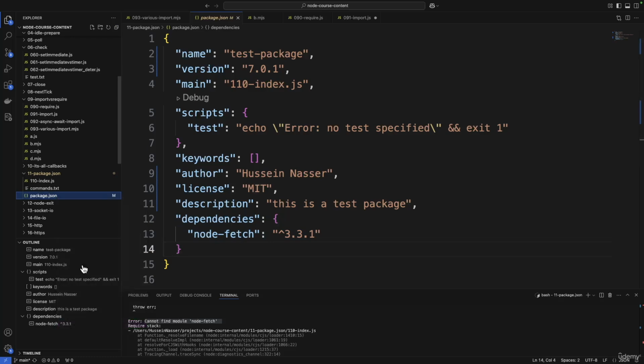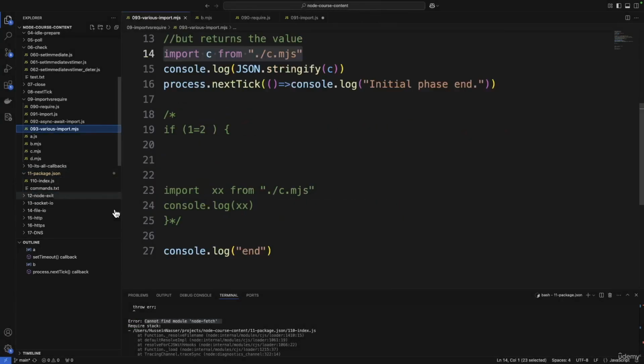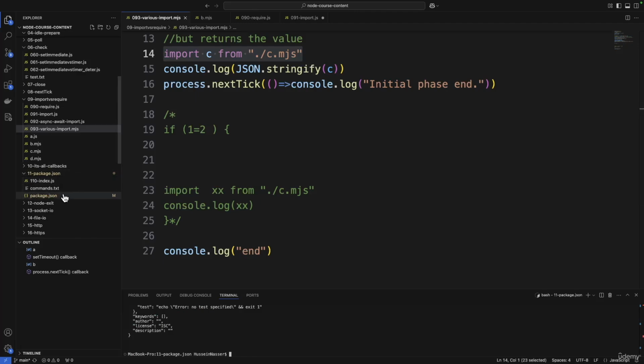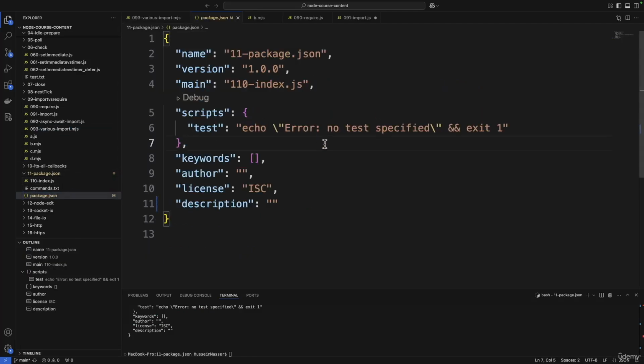No, let's do it again. Let's do it again, guys. I'm going to delete this package.json, right? And I'm going to do it one more time, npm init -y this time. Okay, this time I'm getting the correct one.